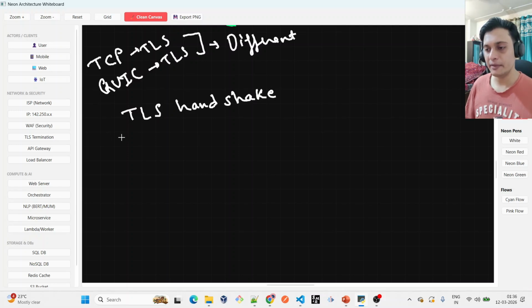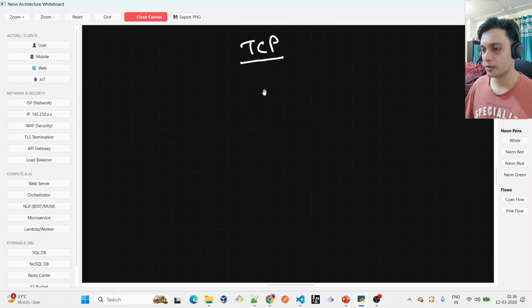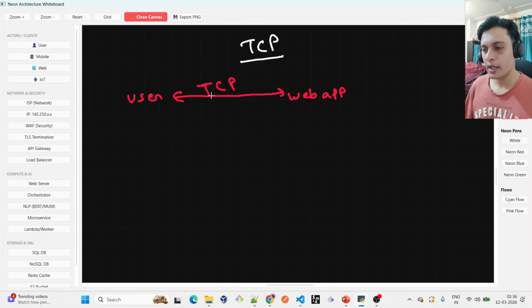So first we will talk about TCP. Here is the TCP, and I will just drag down a bit. When there is a user and a web application, or let's say a web server, they are connected to each other with the TCP protocol. This TCP protocol is connecting the user and web application, and we need to secure it with TLS.